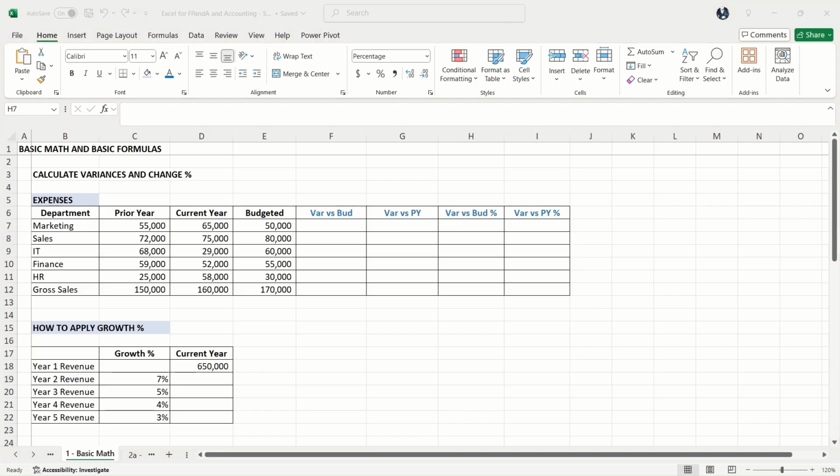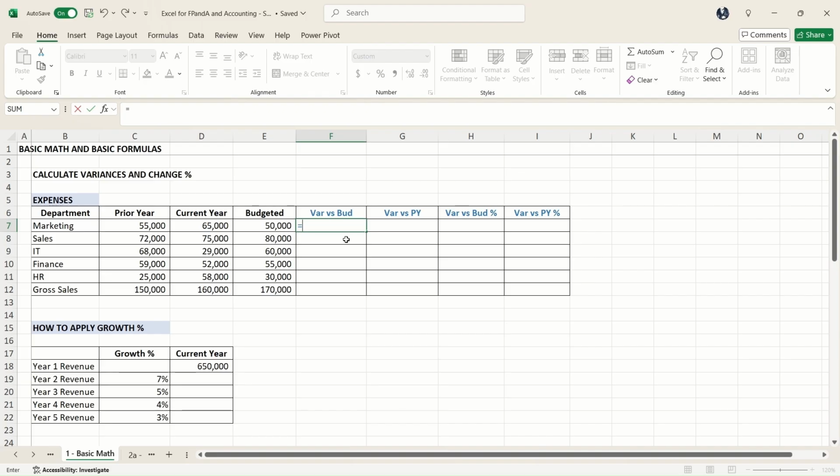Let's assume that the organization we are dealing with considers variances favorable and unfavorable depending on whether they are positive or negative. So an increase is not necessarily a positive change, especially if it's in expenses. So in that case, your variance versus budget would be, for expenses, budgeted expense minus actual expense. And as you can see, the actual expense is higher than budget, so it's a negative variance.